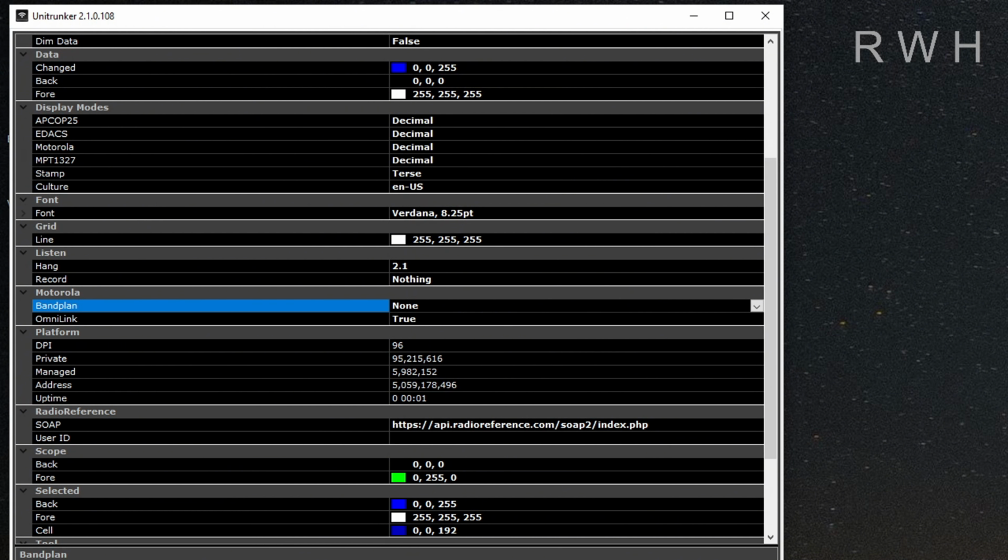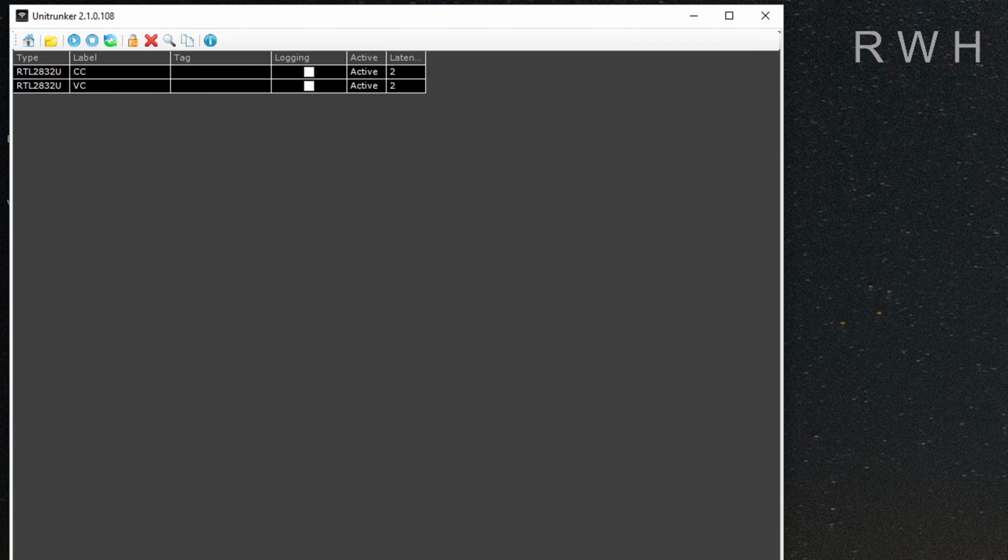Get on the second option, it's radios. The second window is your radio. Once you've got your driver properly installed, they should appear here. If not, you just try to refresh and the radio comes up. You see the labels CC and VC. I'm using two devices. One is going to be for the control channel, and the next one is going to be for the voice channel.